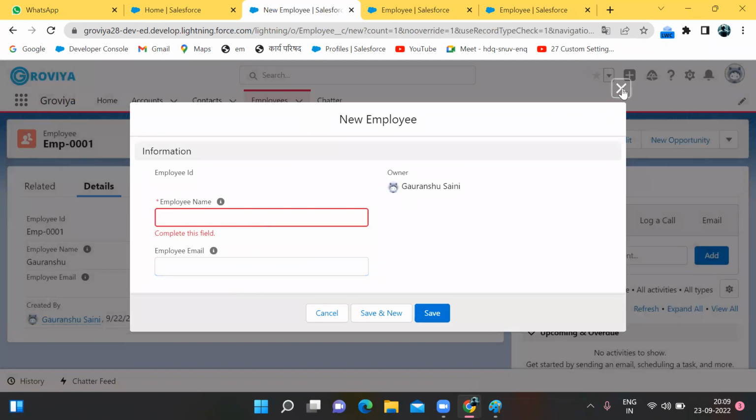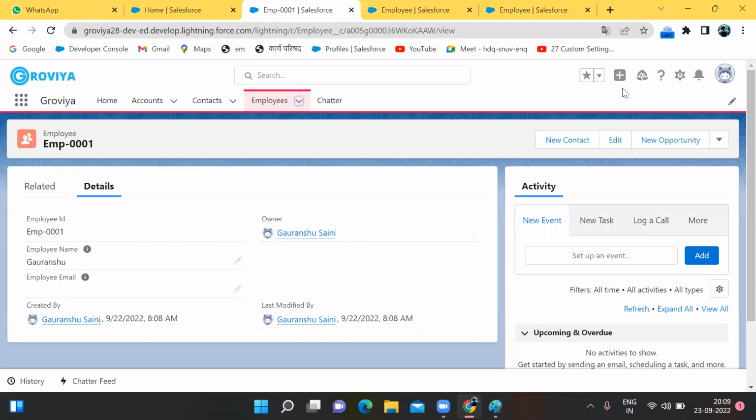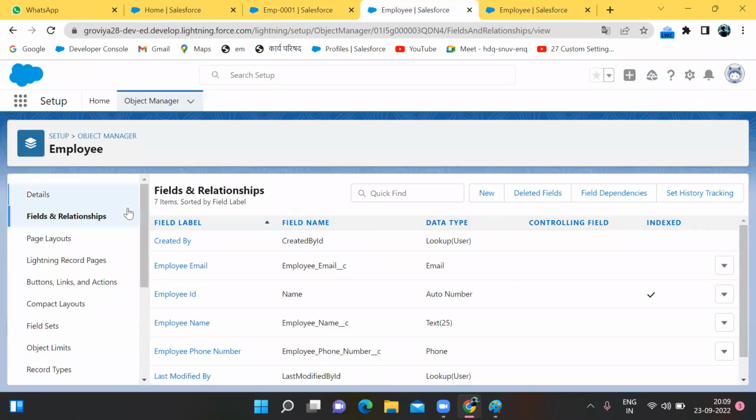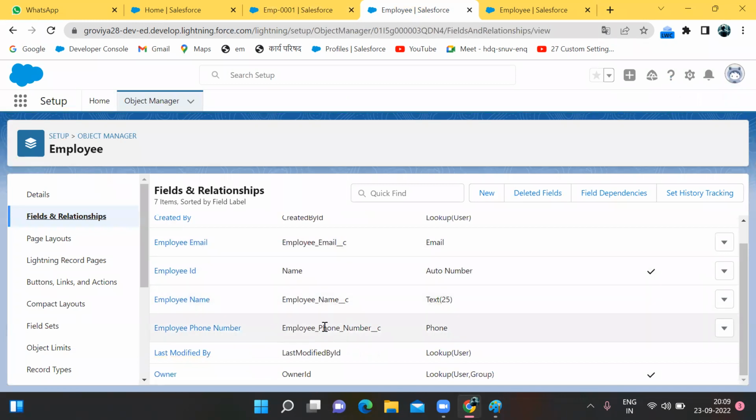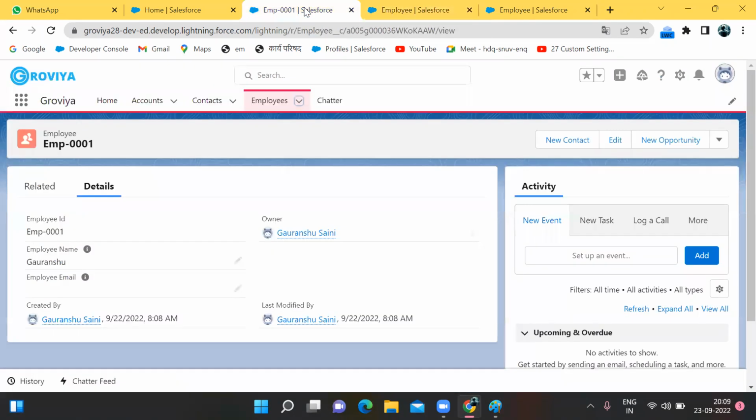Why is it not here? Because the field I have created, when I open the field, it's the employee object. I am in fields and relationships, and when I scroll down, I will get the employee phone number field. The field has been created, but it's not available here. Why? Because I have not added it on the page layout.